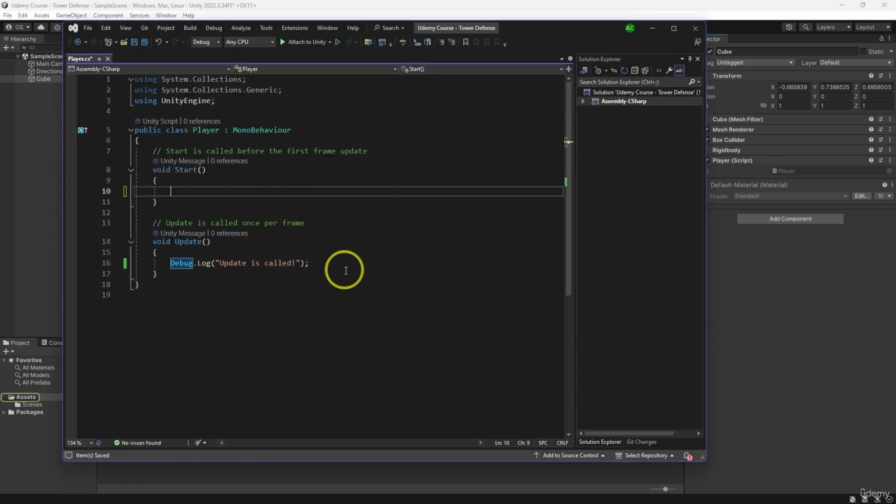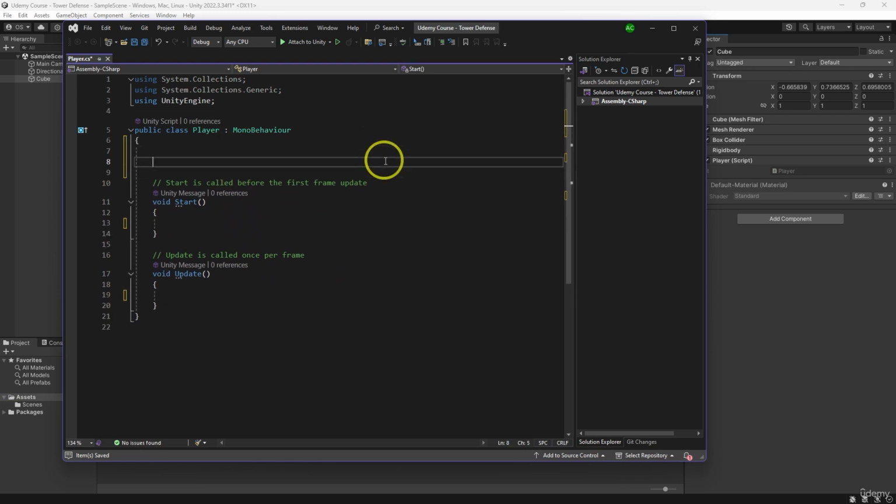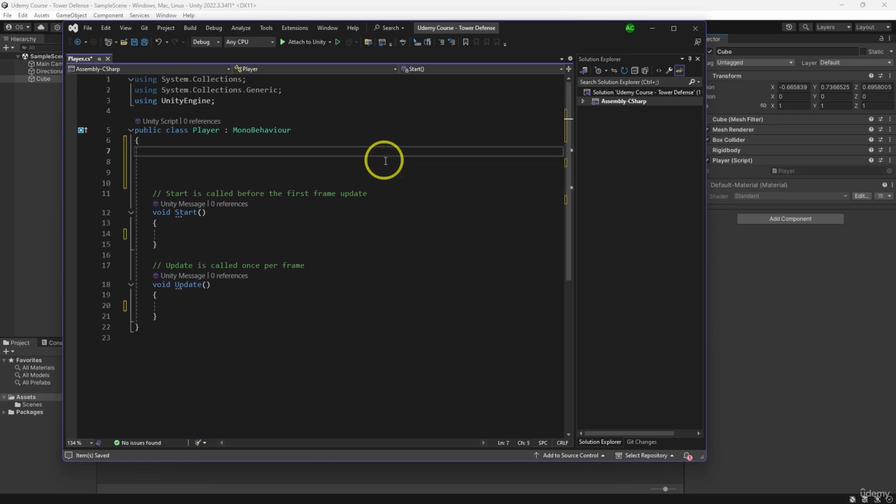Now that we know a little bit about start and update, let's talk about variables. A variable can store a certain data type with a name you give it. There are different data types, but in this video we're going to talk about 4 basic ones, and also I'm going to introduce you to a couple of variables that we have from Unity.